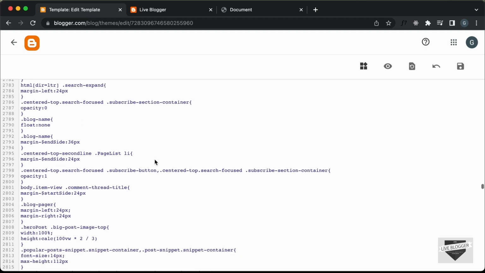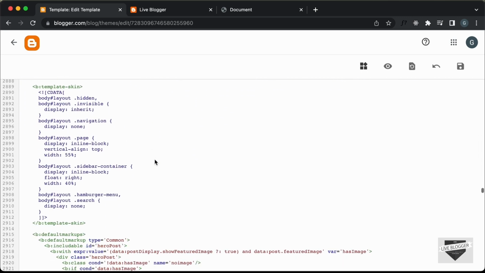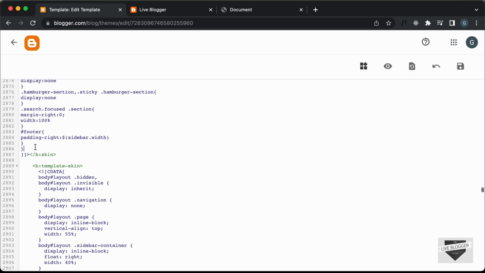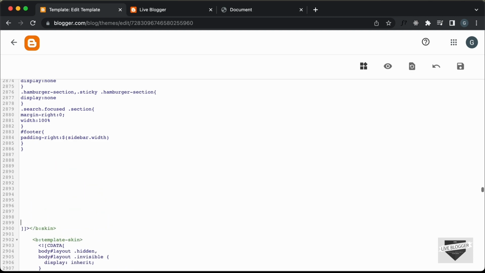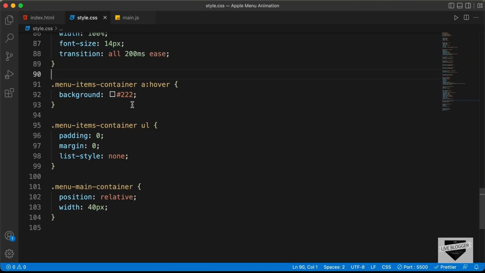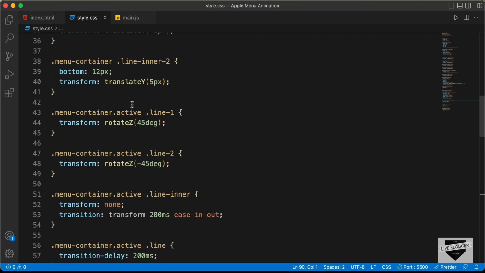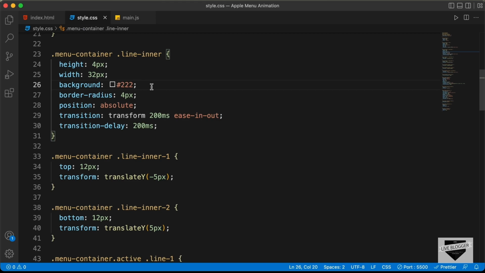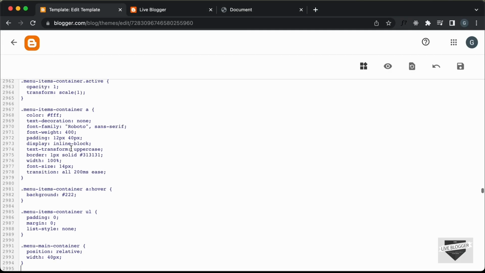And here we can see this is all the CSS of the theme. Let's go to the end and here let's make some space. And let's go back to our source code and let's go to the CSS file. And let's copy all the CSS from here and paste it over here.